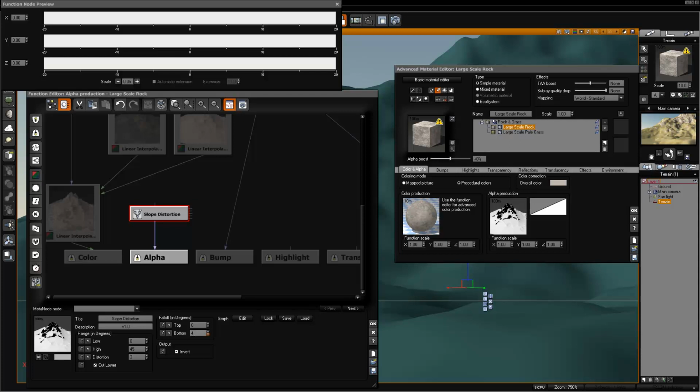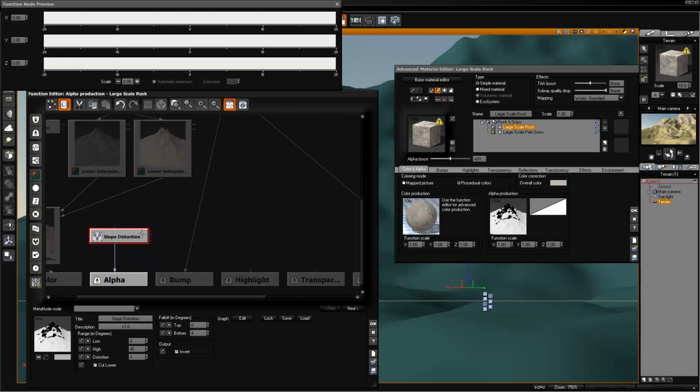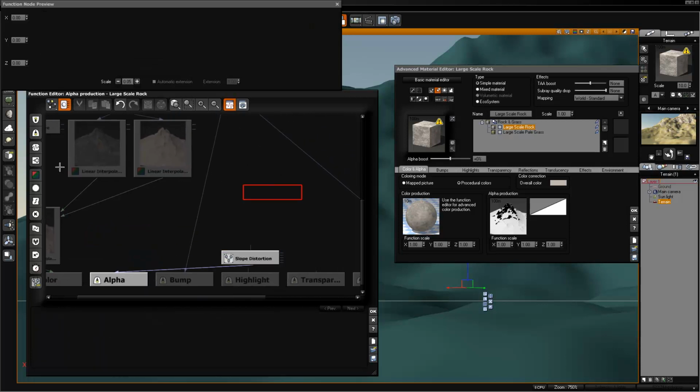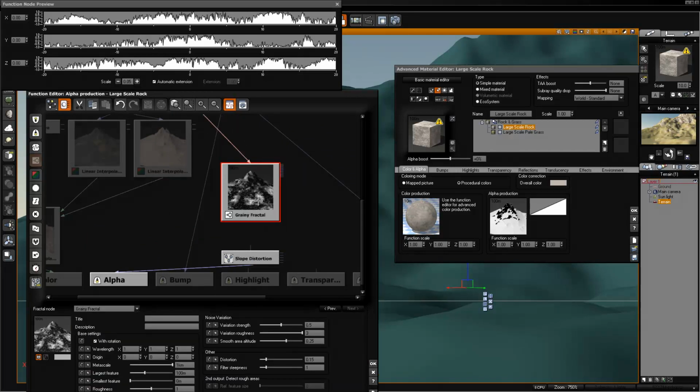What we need is a numeric fractal or a noise to create our distortion. And then we're going to connect that to our top distortion input. So we're going to add in a fractal node. Let's go ahead and use a grainy fractal.